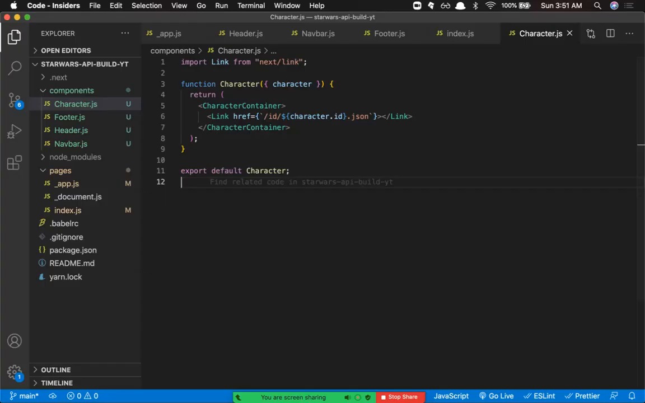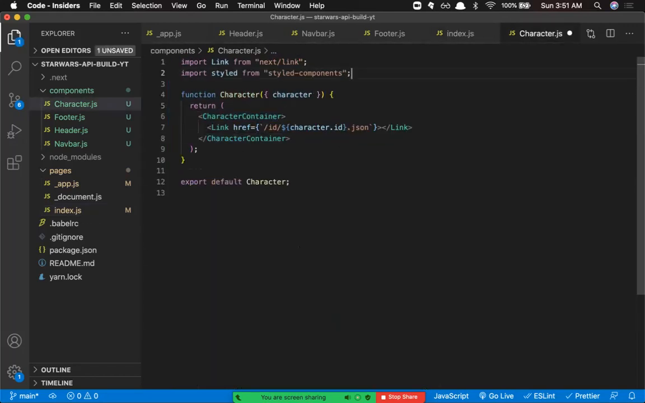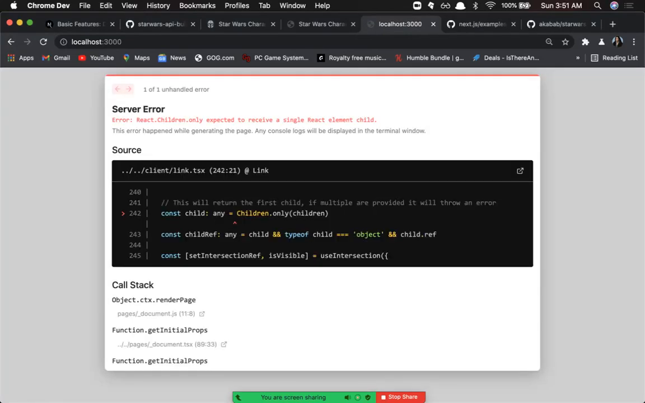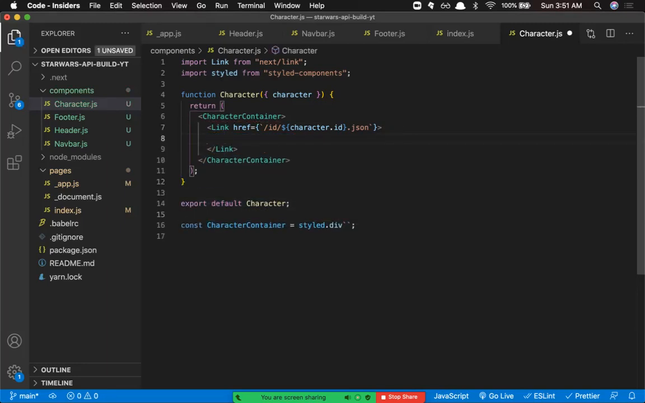And then it's going to freak out right now because you don't have any character container. Let me quickly import my style. You're going to be needing styled. Now let me copy this, say const, and let me just say styled.div, and let me save it. Now it should not freak out, and it should be there. Okay, again freaked out. It's saying React should expect to receive a single React element child. I think we'll figure that out.